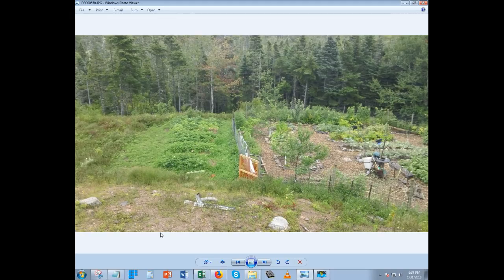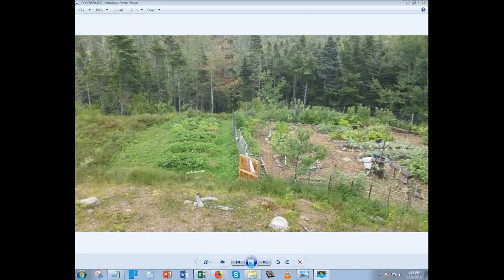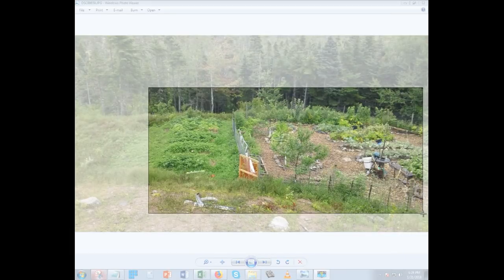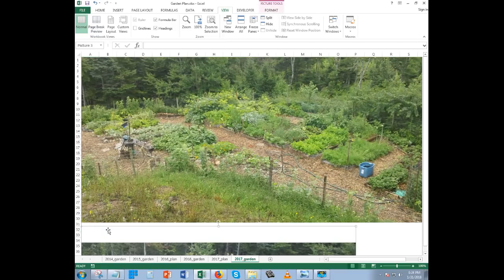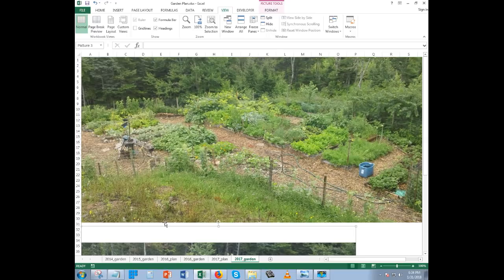So I need this picture too. So I'll just use the snipping tool again. I don't need all that. Just need what I need, like that. That's good. And copy. The snipping tool also has a thing where you can sort of write like that if you want to. You can also erase what you just wrote. Anyway, copy, pop that into Excel right here. Right, so now I've got pretty much the entire growing area in my garden.